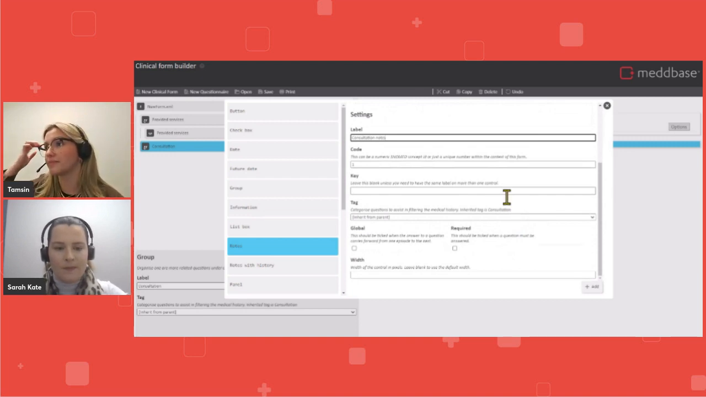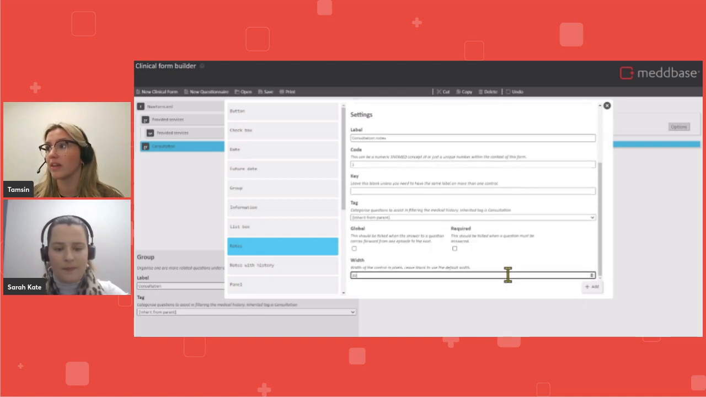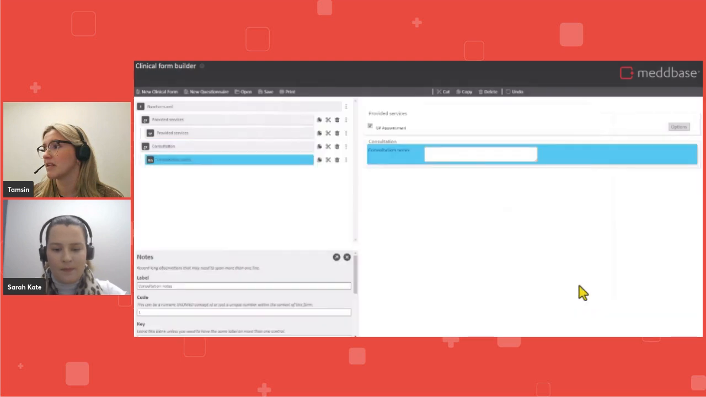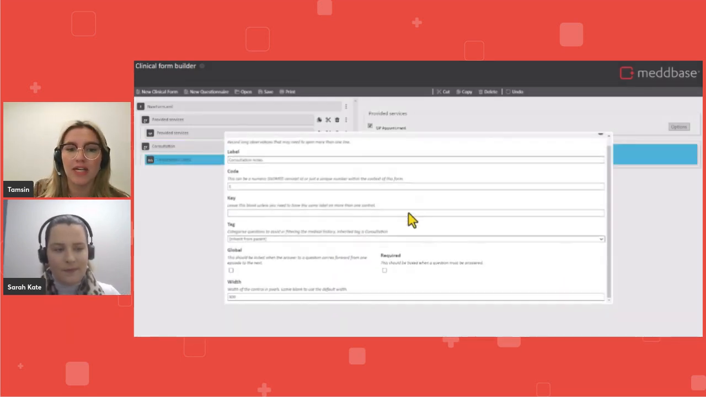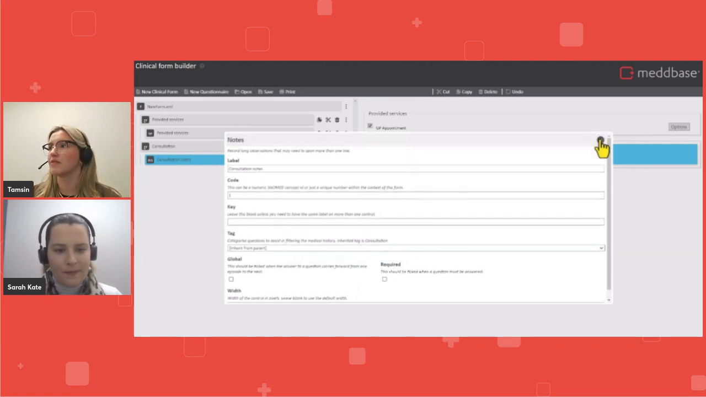That's what I can run reports on. Also, if you use SNOMED concept IDs, we can use those here. I can make it a global question so that this answer is shown up in other episodes, make it required, and also set the width. Click add. Lovely. Now, my next control is to add some information.